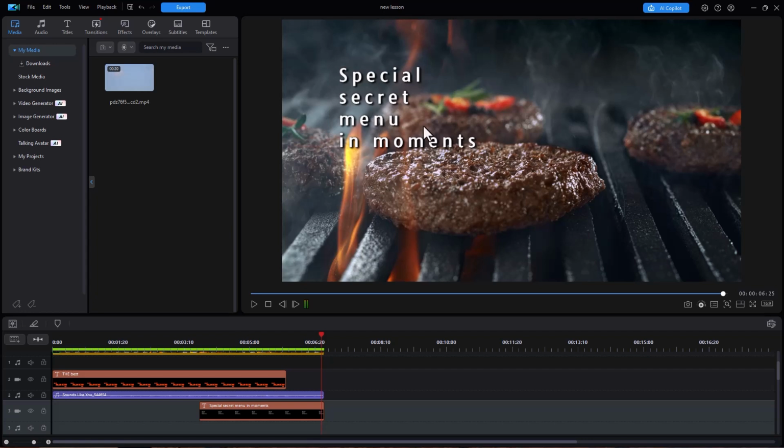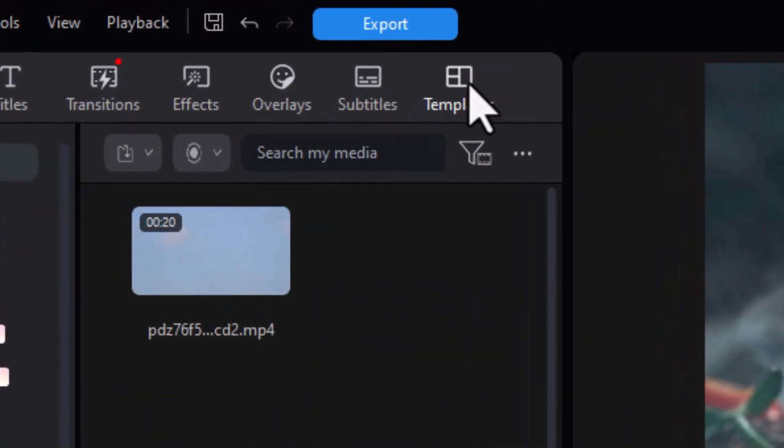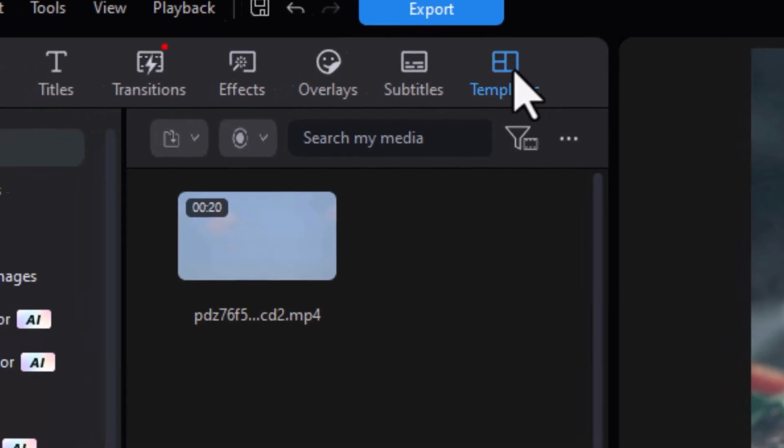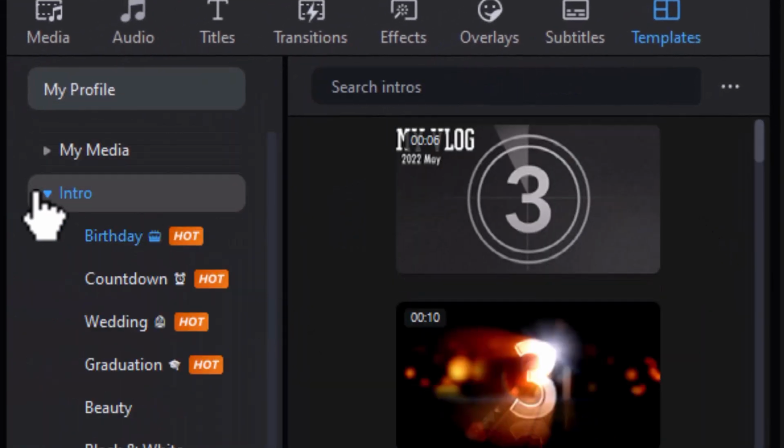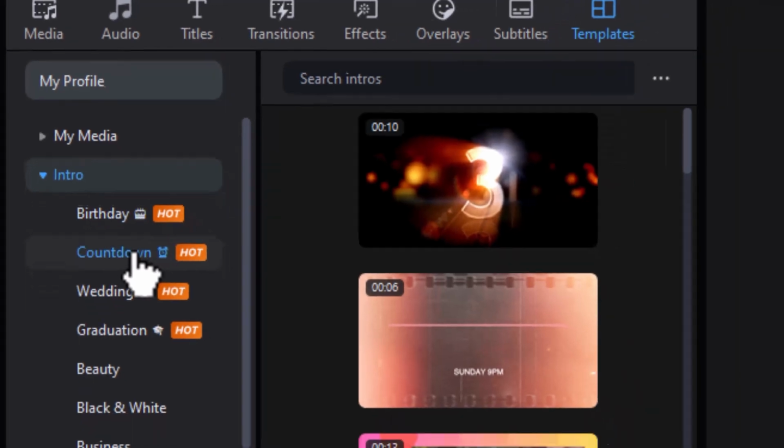But instead of using that, what I want to use is a countdown timer to make the viewer wait in expectation that what they're going to see afterward is really worth their time. So let's add a countdown timer there by using a template. I'm going to click on the template options in the upper left corner. It's the far icon on the right. And then I'm going to go into the subcategories and we'll use the countdown category.